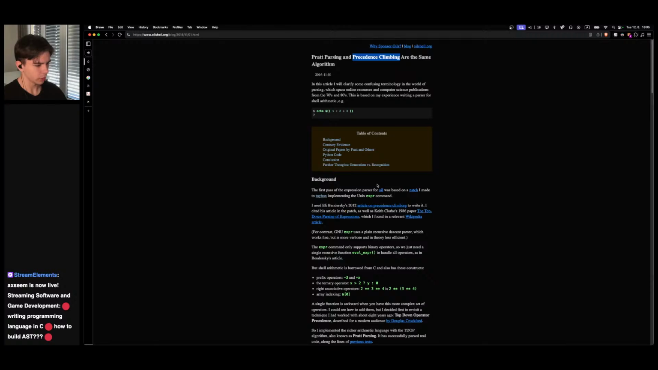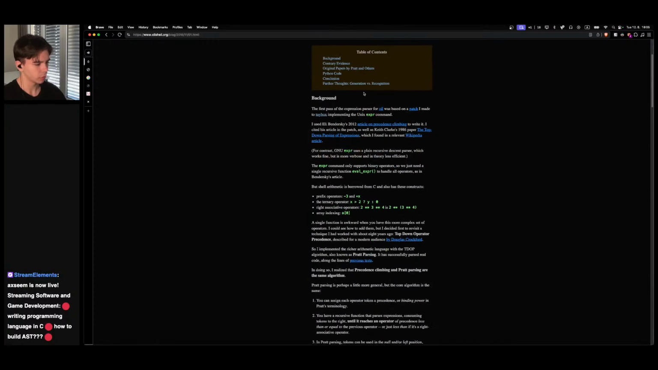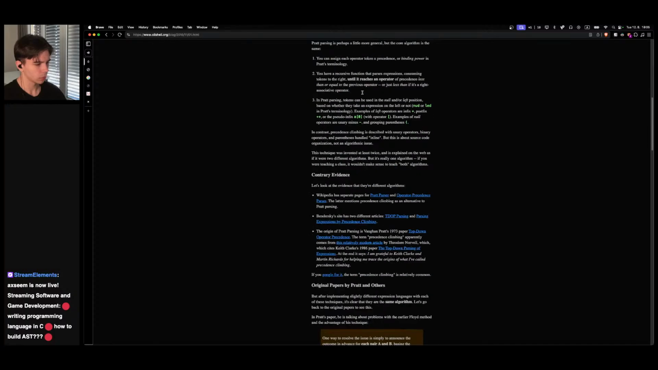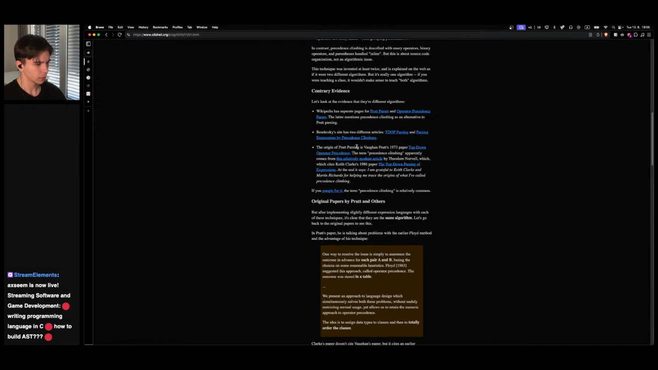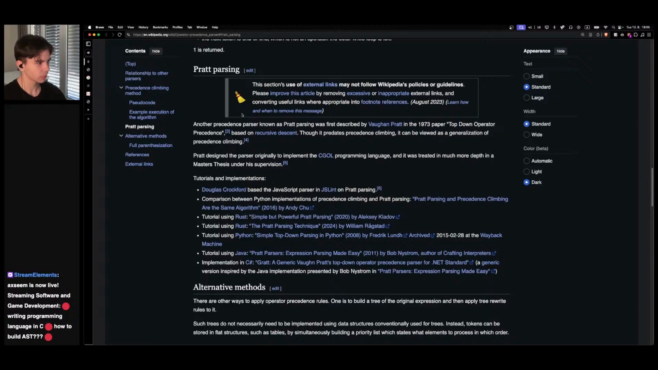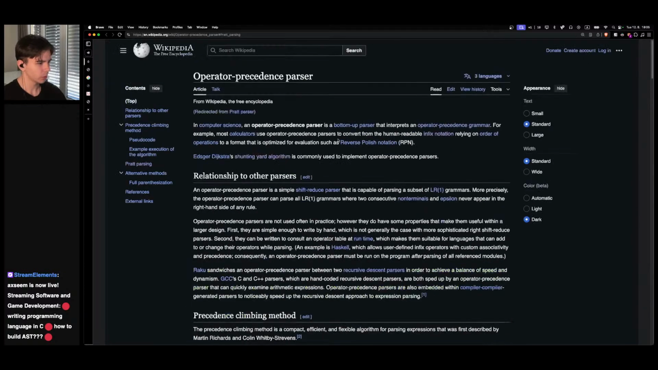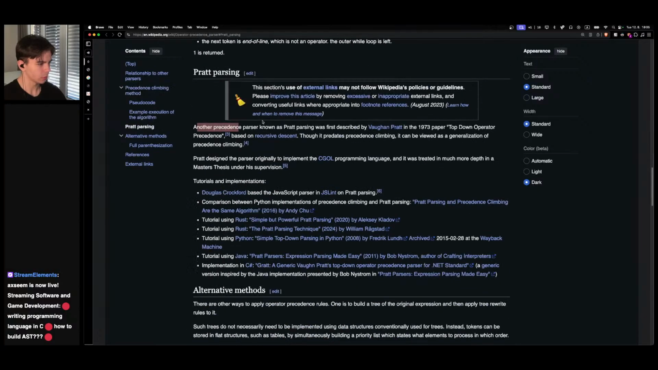Okay, let's go slowly. In this article, I will clarify some confusing terminology in the world of parsing, which spans online resources and computer science publications from the 70s and 80s. This is based on my experience writing parsers, shell, arithmetic, e.g. Wikipedia has separate pages for both, and the latter mentions precedence climbing as an alternative to Pratt parsing. What is operator precedence parser? Okay.